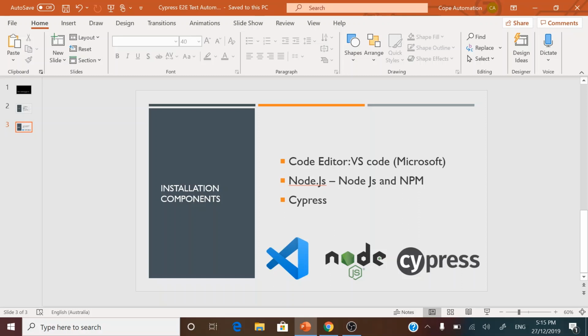So installation will have three components. Number one will be a code editor. Number two is JavaScript Node.js, and the third one is Cypress. Generally when we go for any sort of programming or any tool, we will have a code editor. In this case, we will use Visual Studio Code, which is coming from Microsoft, which is becoming more popular and a more widely used tool.